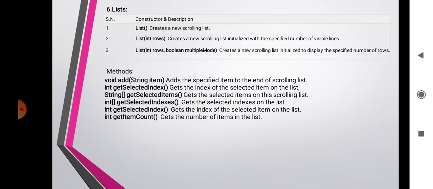Then the sixth control is List. The List class provides a list of items which can be scrolled, and single or multiple items can be selected at a time. It has three constructors. The first one is the List empty constructor.